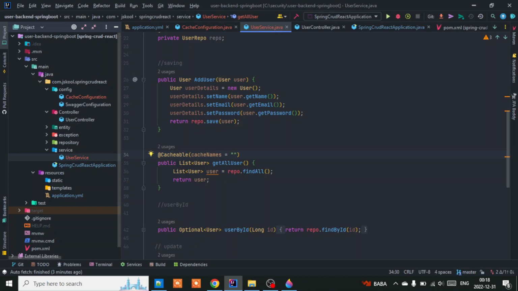My cache name was cache one, and I want a key. Okay, let's say my key is hash. Let's say key. That is my key, cache key.